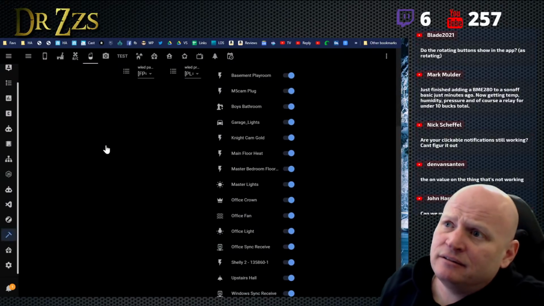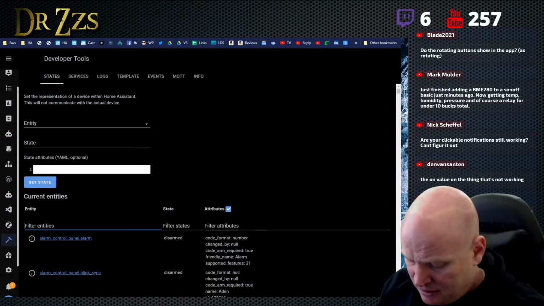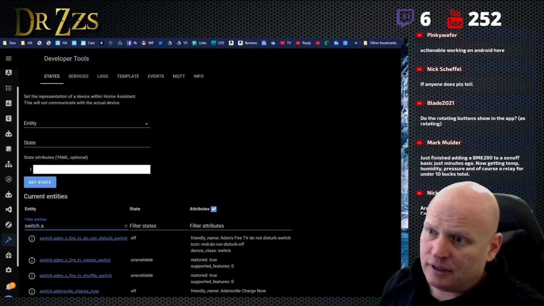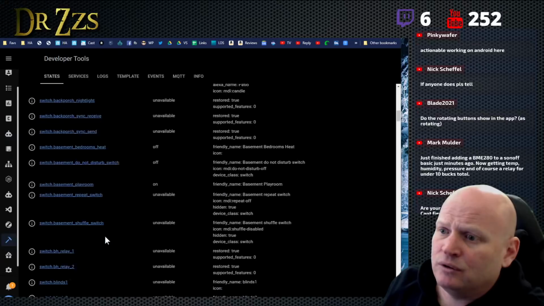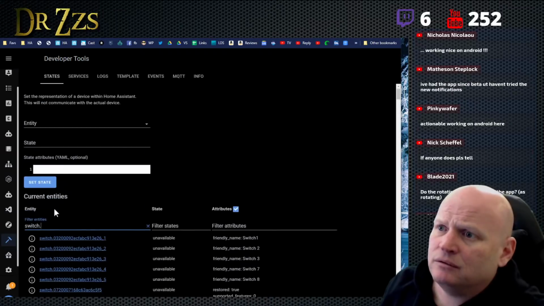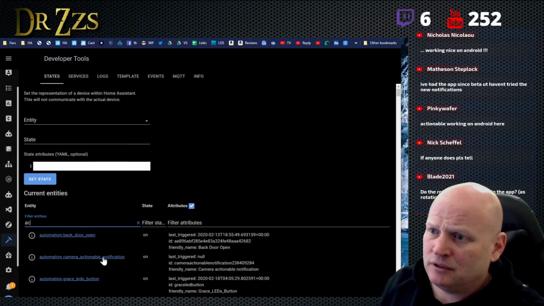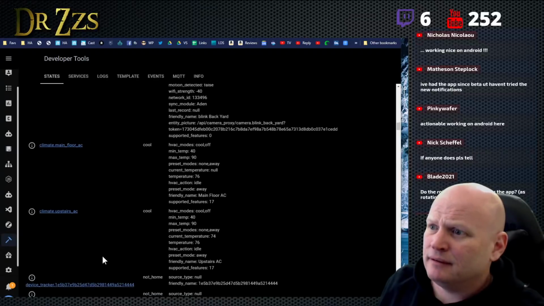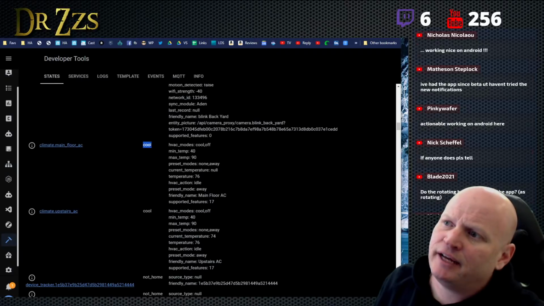So to get the state of anything, in your developer tools, states, and then you just find the entity. So for me, those are switches. They're just switches for different, like the air conditioning and stuff. So let's just try. If I type AC. Oh, yeah. So this is for climates. So this is what I'm talking about. This is the state, right?